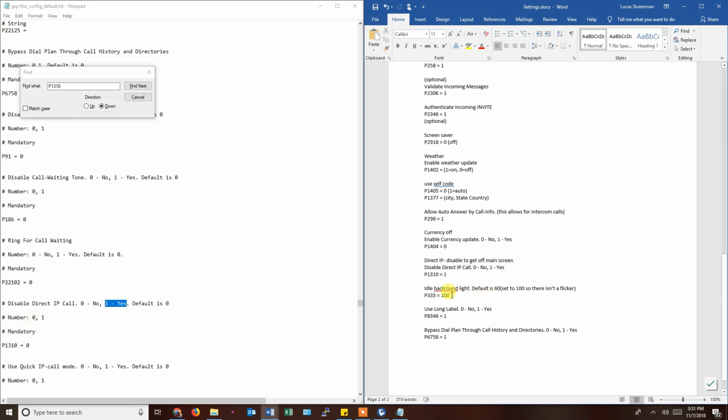On the 2100 series phones, the background light can be distracting when it goes from 60 to 100 and back and forth all the time when you're not using your phone. And so I set mine to 100 because I like it to just be on all the time. I don't want it to dim on me. Use long label is nice. It's on your line key. It doesn't always show you your name or whatever's coming through on the whole screen. It only uses a part of the screen. So I tell it to use the whole label rather than a part of it, and I like that better.